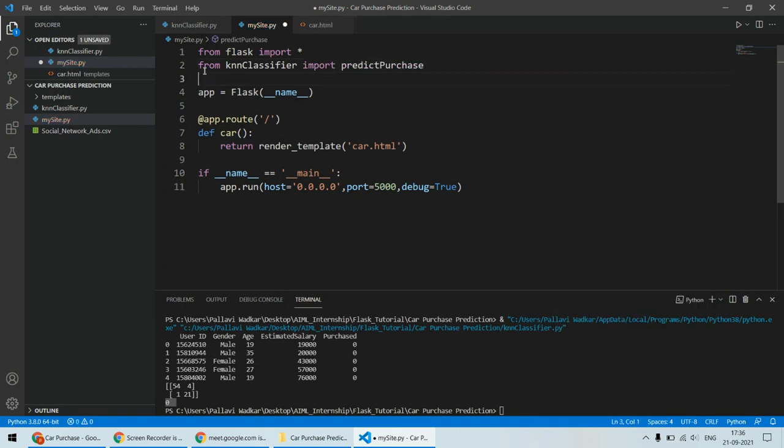Right, this thing I will need to do. Now the predict purchase function is imported from where? knn classifier. So this is the function which is present inside the knn classifier.py module, and from that module I have imported this function. Now here I will be making a simple call to this function, and once the call is made, I will be able to get the results of it, and that will be a very interesting thing.